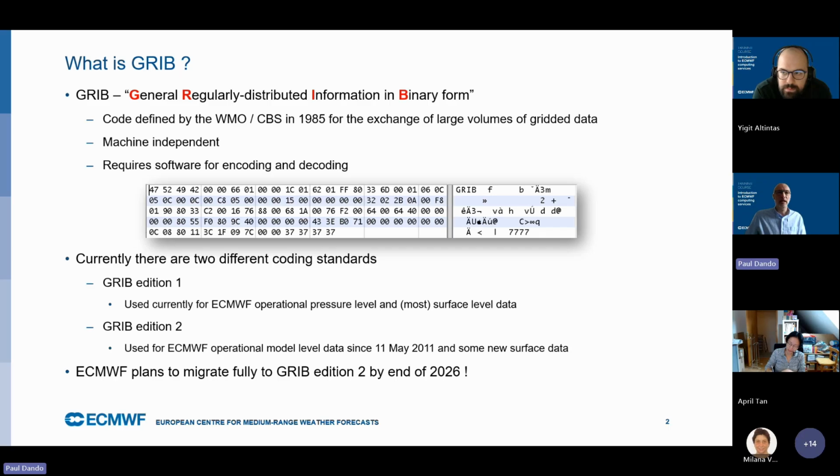So you really need to use some software, both to encode it in the first place, but also to decode it. Now, currently, there are two different GRIB coding standards that we are using at ECMWF. We use GRIB Edition 1 and GRIB Edition 2. So GRIB Edition 1 is currently used from our operational forecast for all operational pressure level fields. Also, if you get data on potential temperature or potential vorticity levels, and also most surface level data.